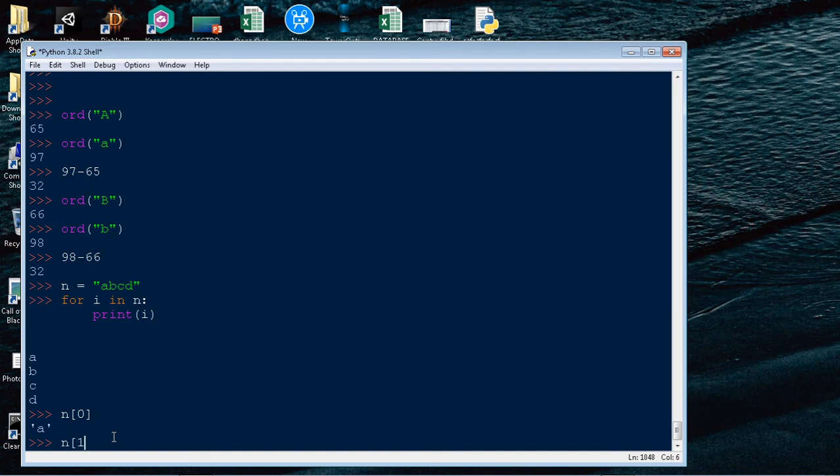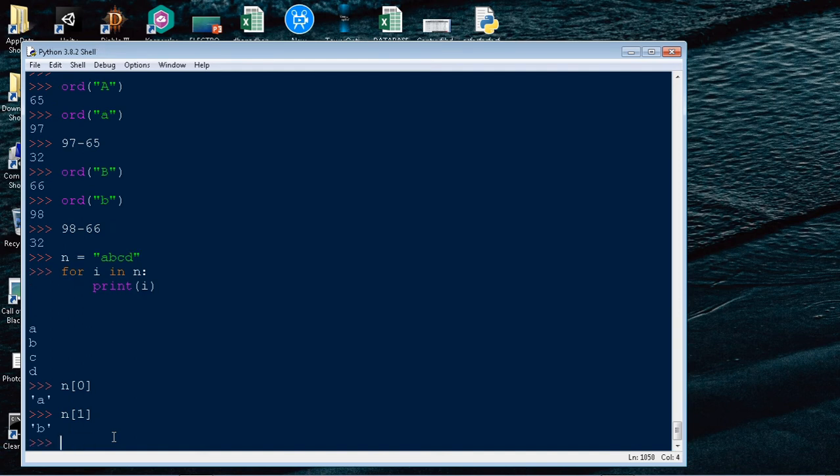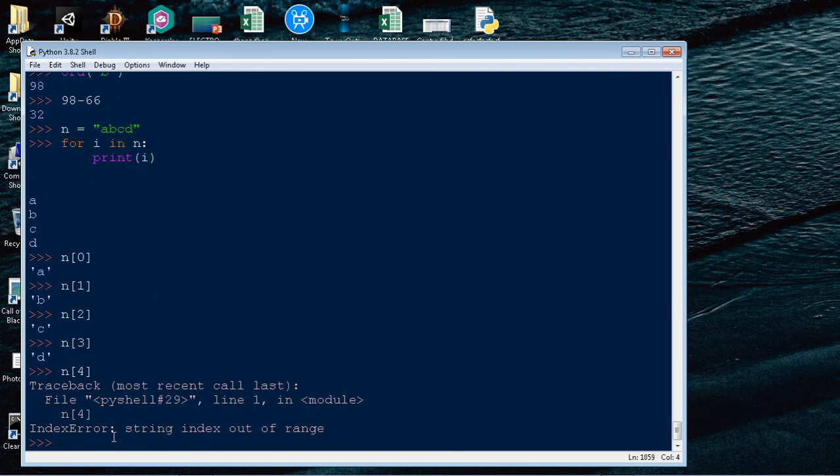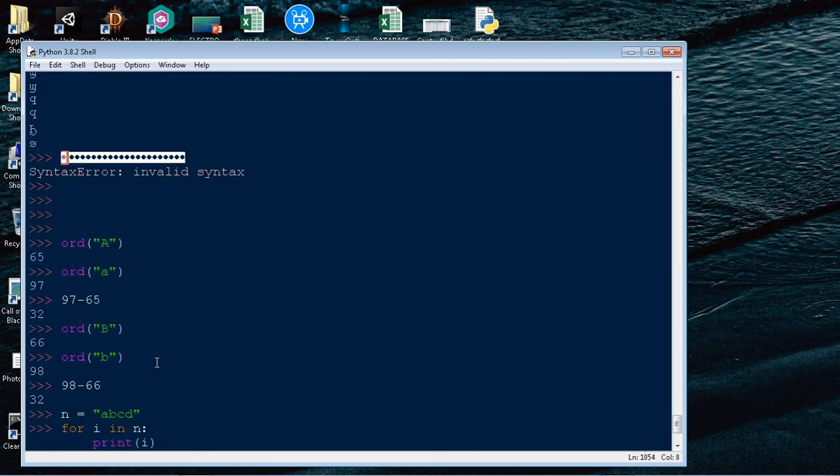So let's see what about B. That's 1, 2, that's C, 3, that's D, 4, that's nothing because that does not exist in our string: index out of range. As you can see, the error clearly says what's wrong. So now we know how to traverse a string and how to look at its indexes.